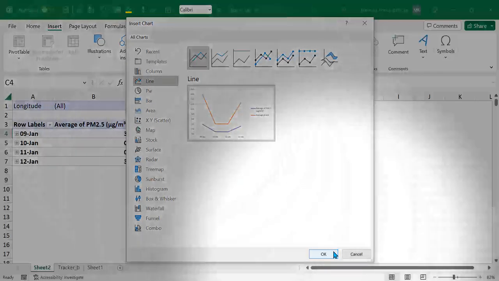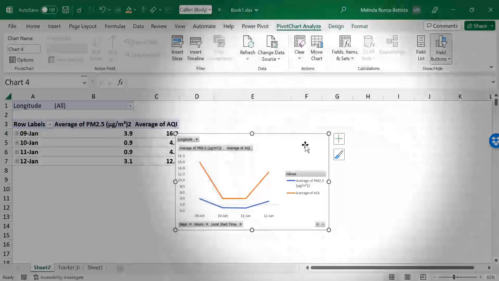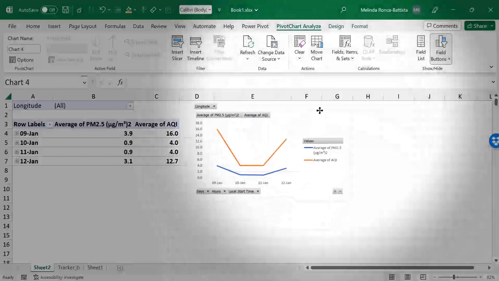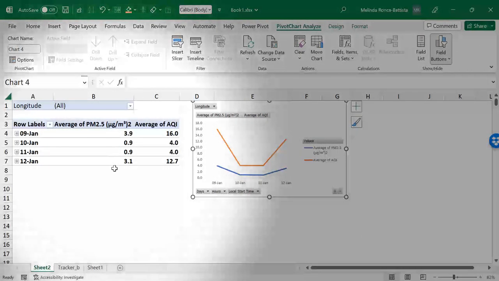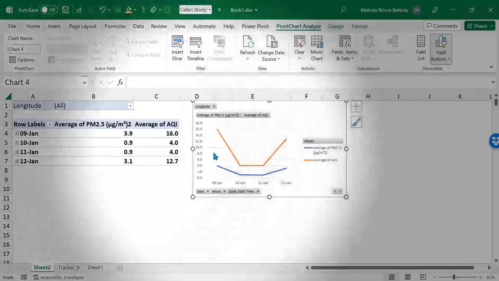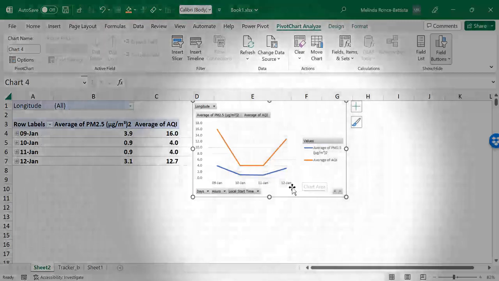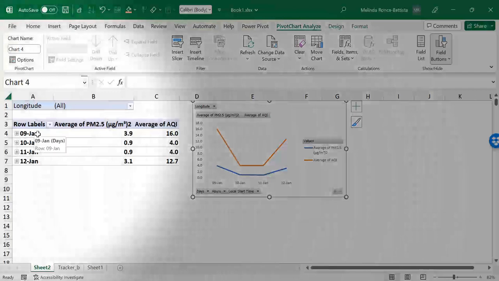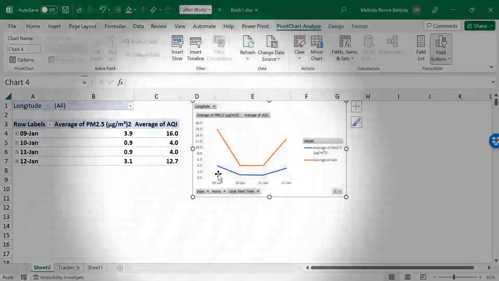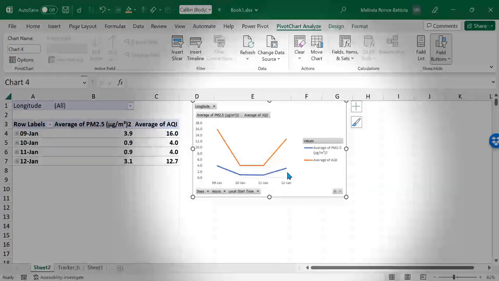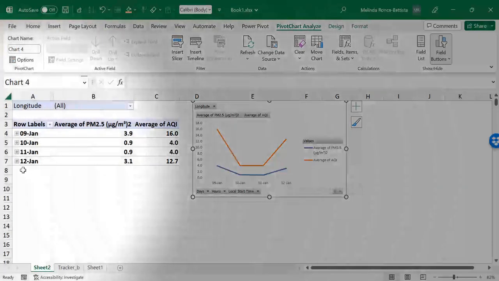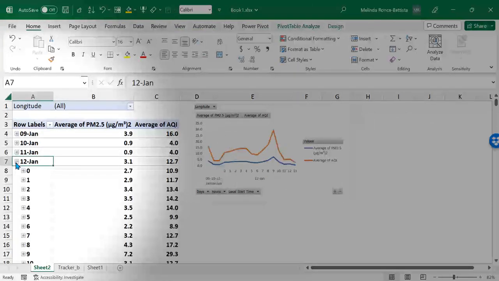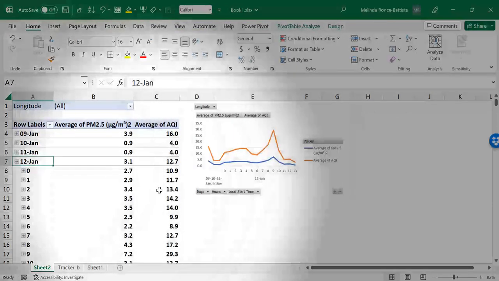It's important to point out one tricky thing about pivot charts. So you can see that we have the data just by day, just 4 days, which means that we only have 4 points on the chart, one for the complete average of PM 2.5 and the average of AQI for each day. Now, if we clicked on the plus sign next to one of the days, the pivot table expands and that automatically expands the chart.